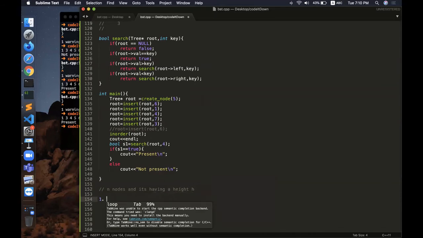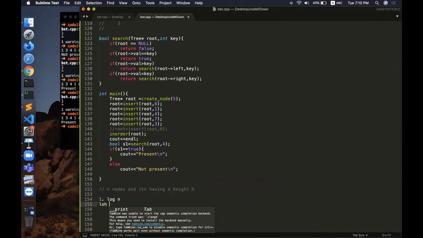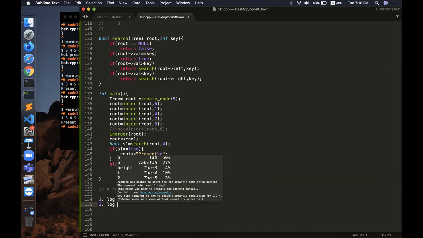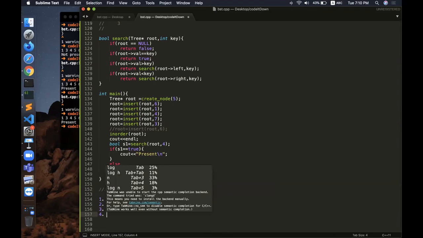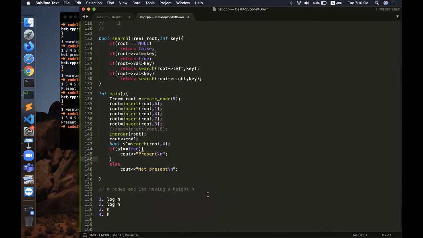Is it log of n, is it log of h, or is it n, or is it h? These are the four options: log of n, log of h, n, or h. The time complexity of a search operation.